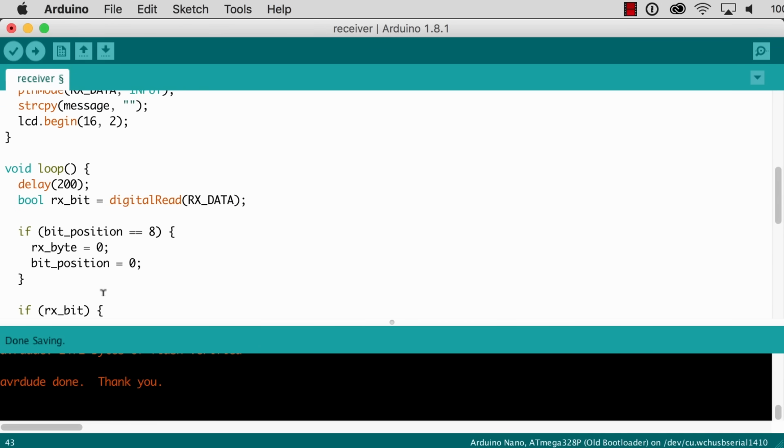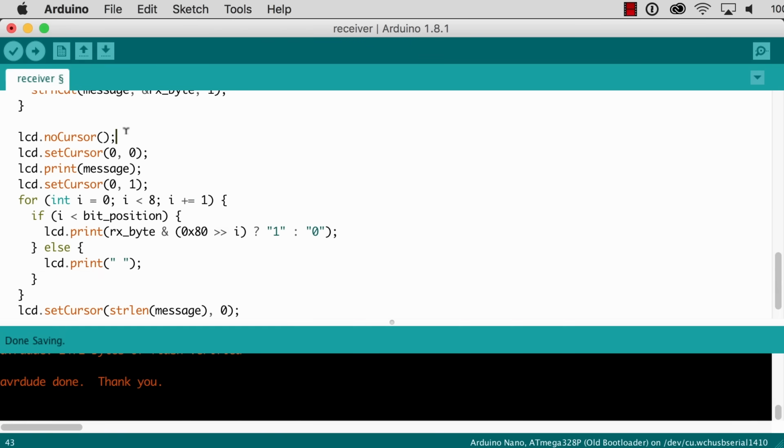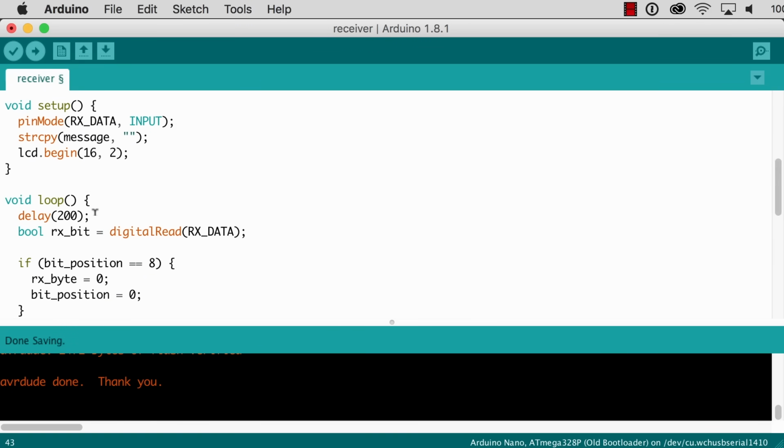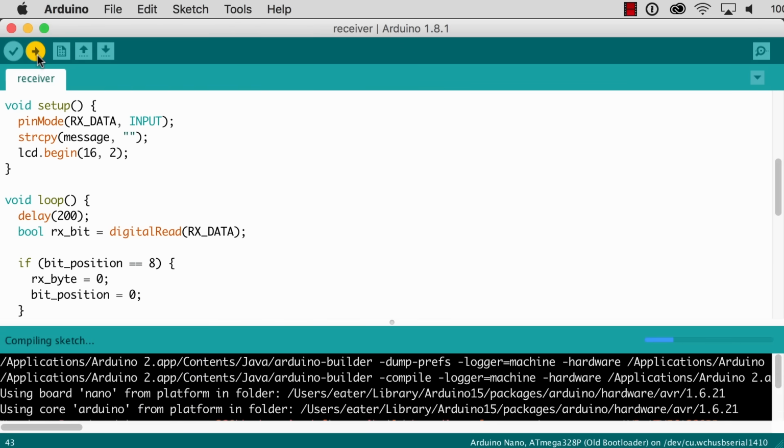So this loop function, Arduino is automatically going to call that as fast as it can. So we'll delay 200 milliseconds and then receive that bit, use that bit to build up a byte, add that byte to our message, and then just sort of print out where we are. And then it'll just go back to the top of the loop and wait another 200 milliseconds and get the next bit. So let's connect our receiver and program this. So plug that in and upload.